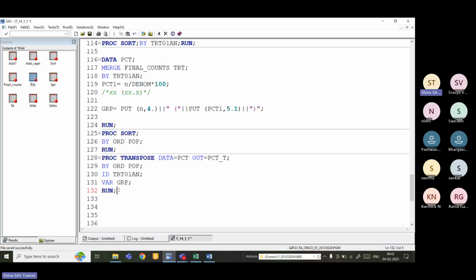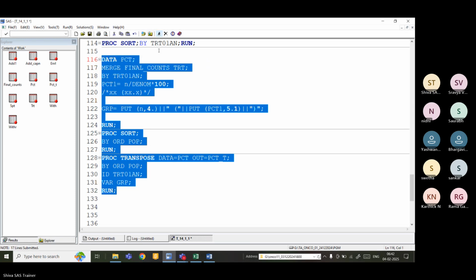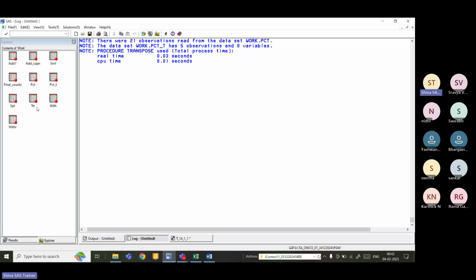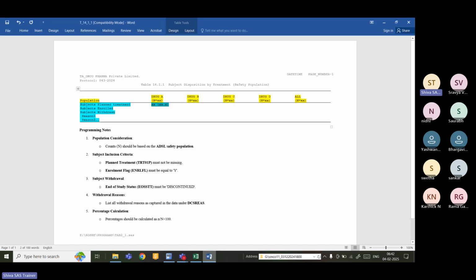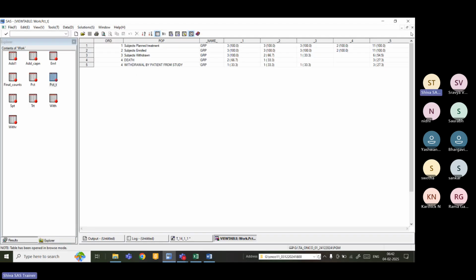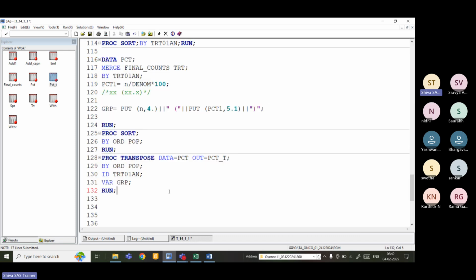So now you can see PCT underscore T. You will see order 1, 2, 3, 4, and you can see subject plan treatment, first treatment, second treatment, third, fourth, and fifth. Okay, now you can see the shell as it is. Reasons they want to give some space before this one, so we can apply that space.